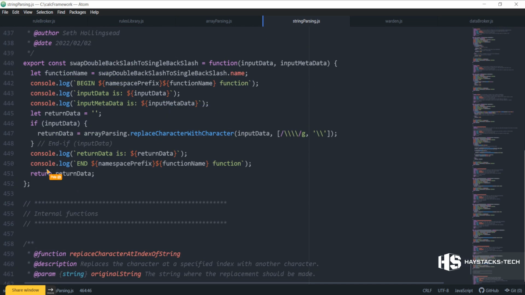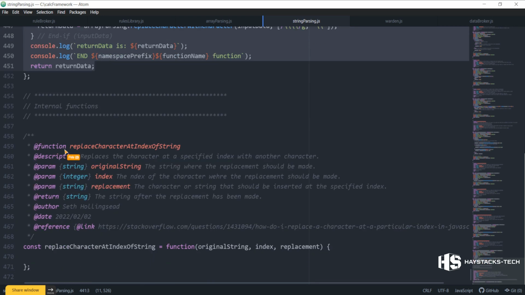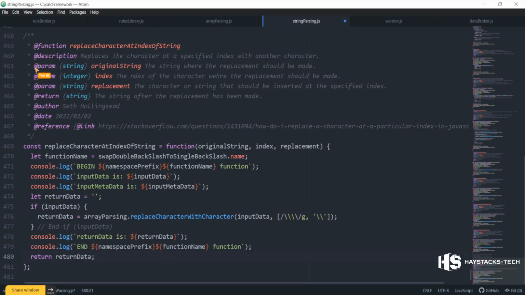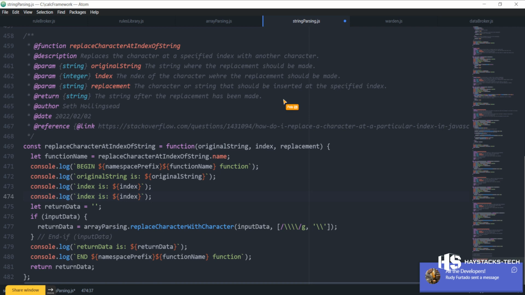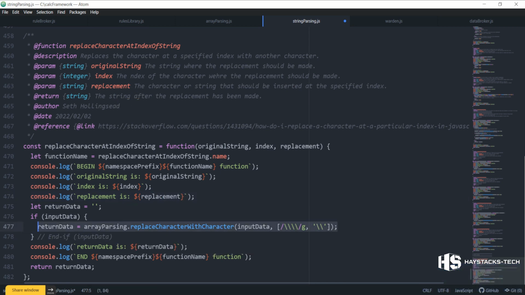We do need to copy paste the contents of the entire function. The one above is fine. Paste it in there. Change the name. Yep, the original string needs to come down here to this one. Index moves down to this one. Oops, this needs to be index, and this needs to be original string. Copy paste one of these and make another one because we've got 3 parameters. Replacement down. Inside of the if, come out.